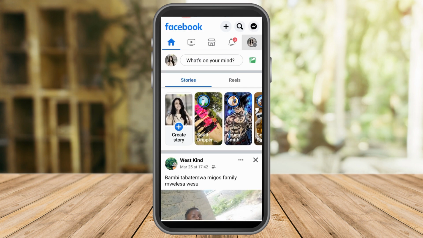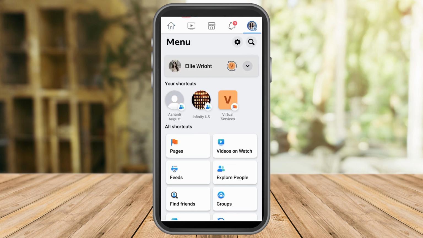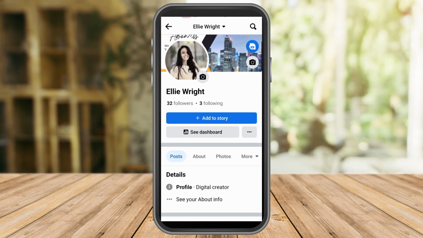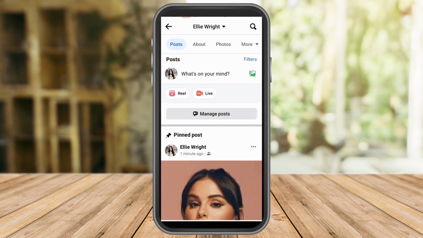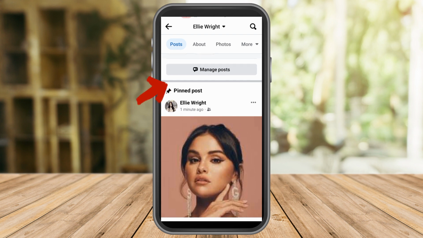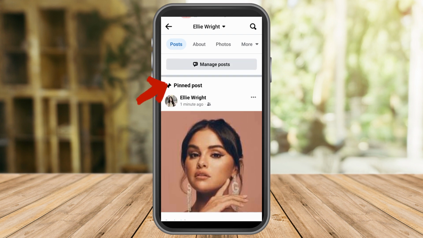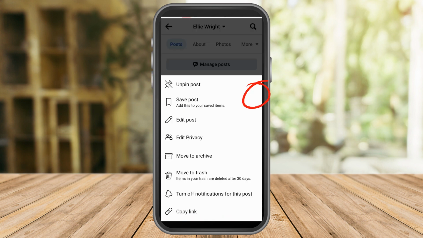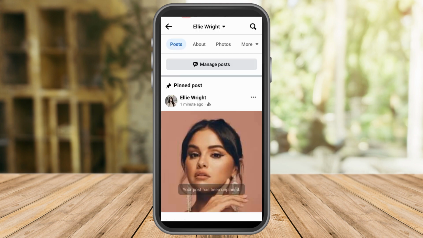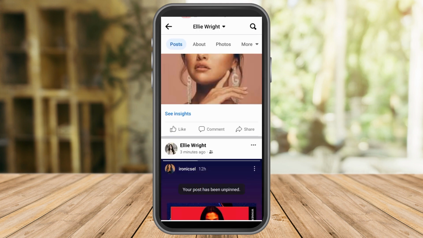Now go to your profile and then scroll down. And as you can see, I have pinned this post, right? So in order to pin another post, all you have to do is to click the three dots here and pin this post. Scroll down again and look for the photo or post that you wanted to pin.